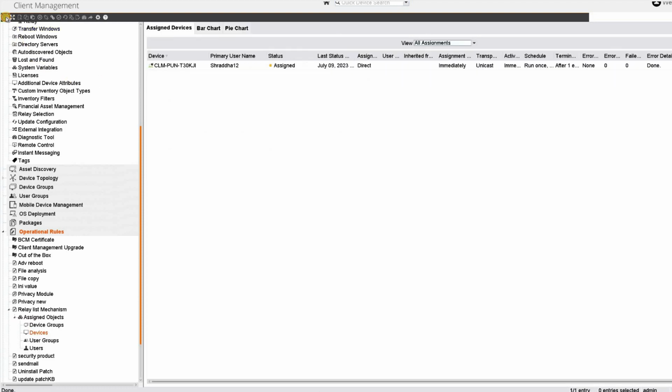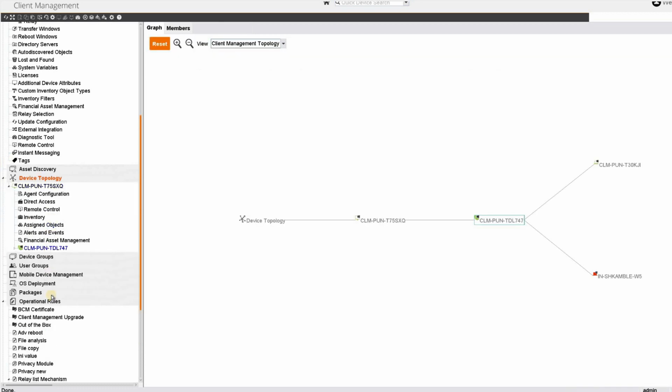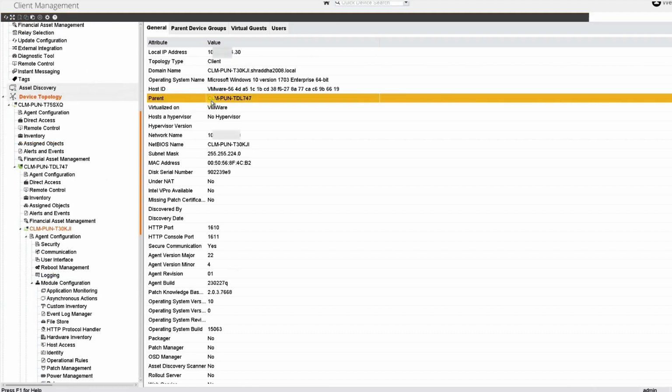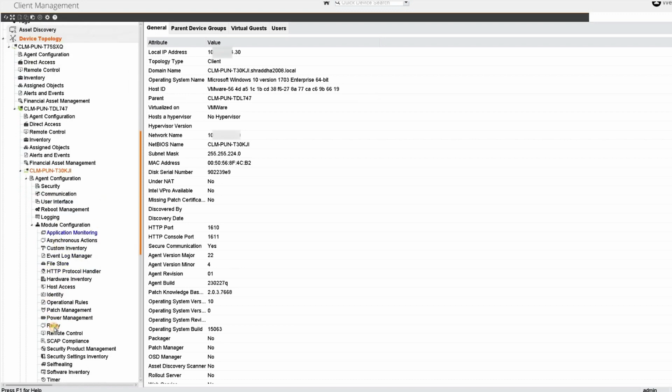Let's wait for the rule to be executed. The rule is executed now. Let's verify if the configuration is changed from static to list and if the device has chosen its relay. Go to the device node. As we can see, the parent name has been changed. Now let's verify its relay module configuration.